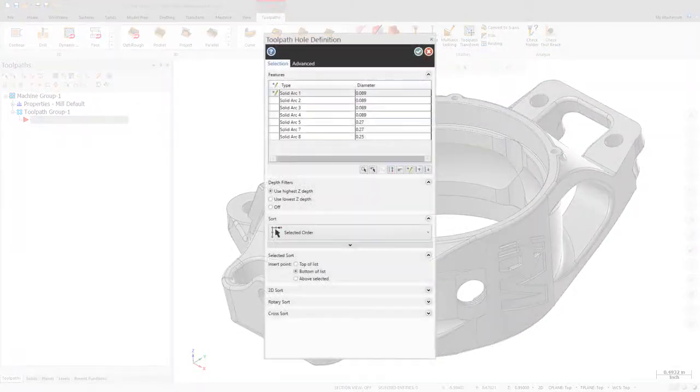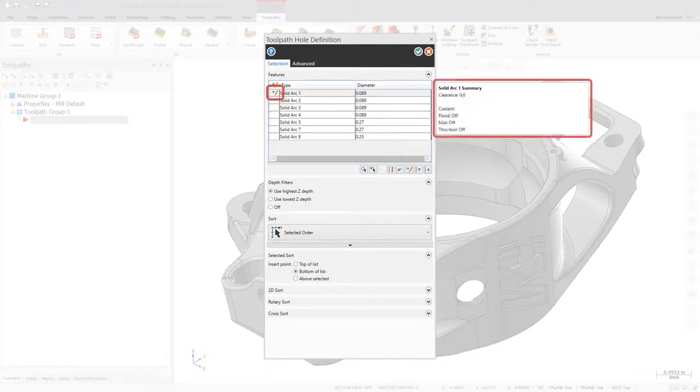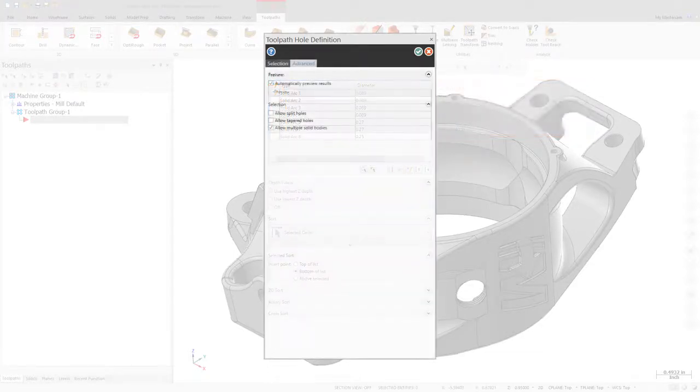The Toolpath Hole Definition function panel includes two enhancements. On the Selection tab, a summary of all edited change at point parameters is now conveniently displayed on a tooltip in the Features list. The Advanced tab now features the Allow Multiple Solid Bodies option. This option recognizes same-sized holes across multiple bodies when selecting with Control-click.